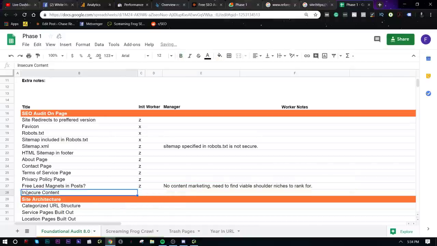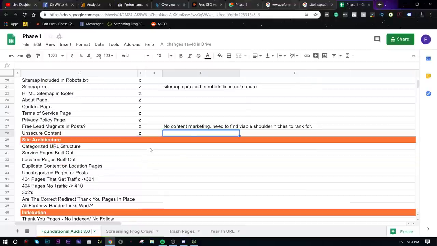Insecure content. I think it's supposed to be unsecure. The content is very insecure about itself because it doesn't have a green lock on it. But yes, there is unsecure content because they need to redirect.